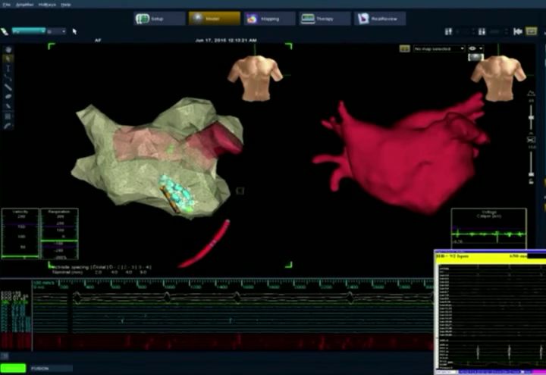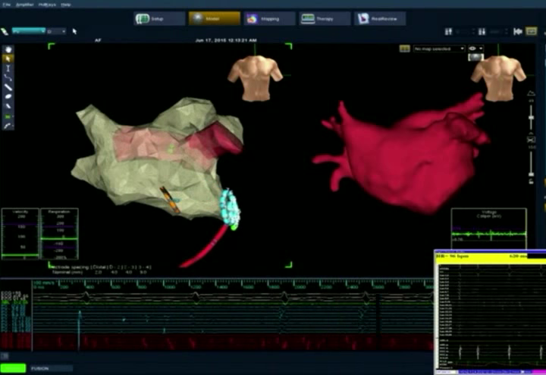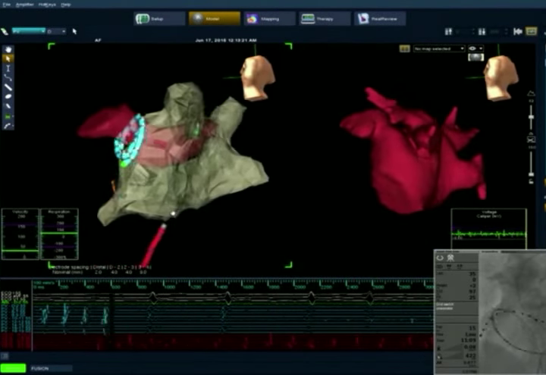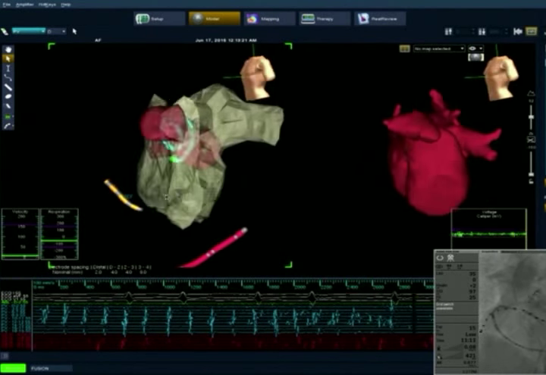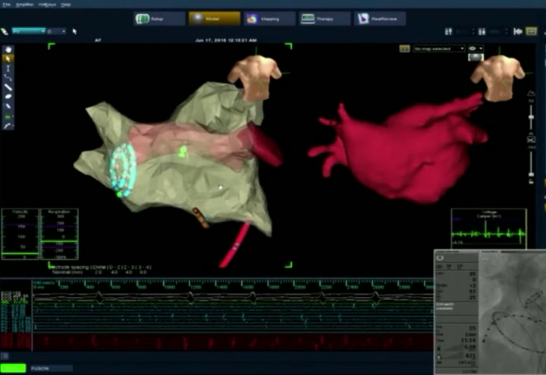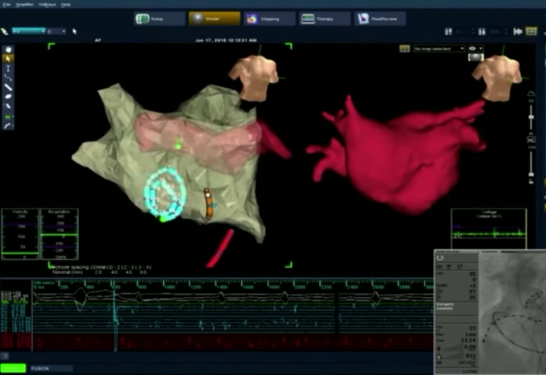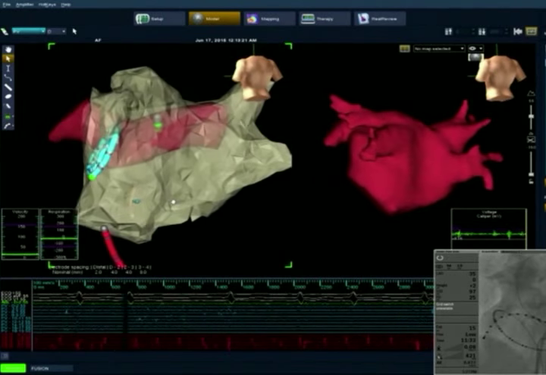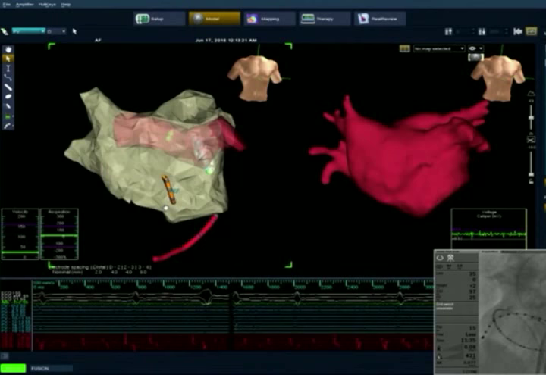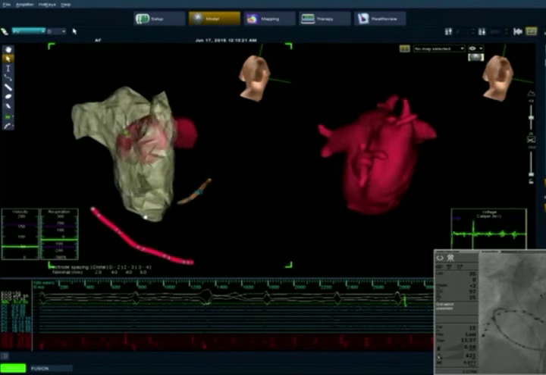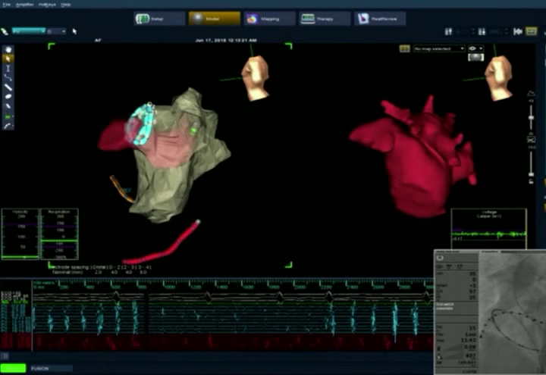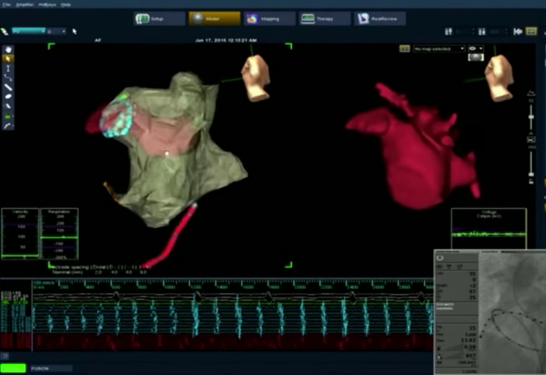Can you show the voltage map? Here we have the voltage criteria of less than 0.5 millivolts, the red and the blue area. So as you can see, the low voltage area is not exactly the same as the CAPE areas here. Can you show the CAPE? Okay, like this.